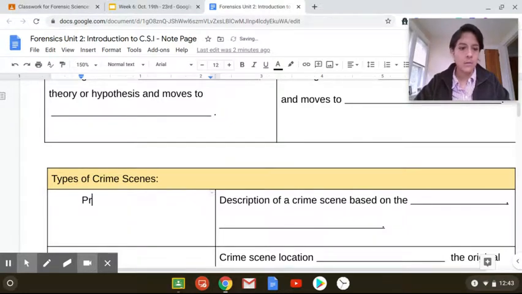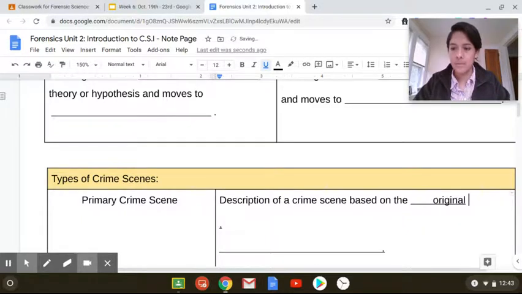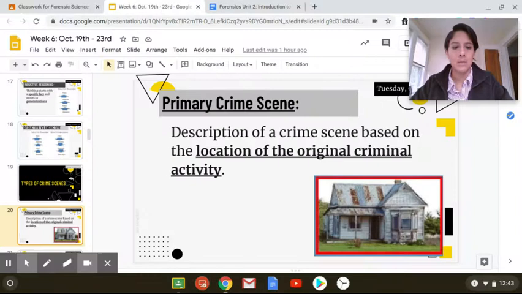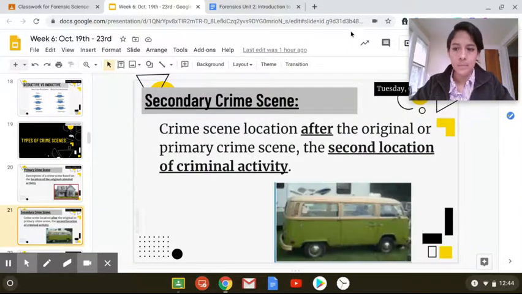See if it's gonna primary crime scene, and then based on the original location of criminal activity would go on that side. Okay.